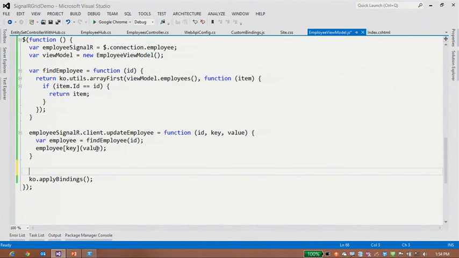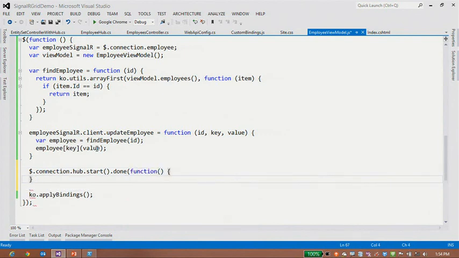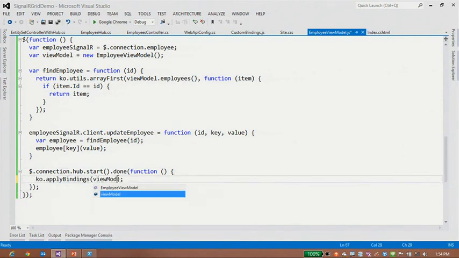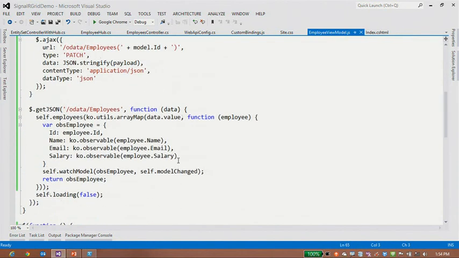And then finally, I'm going to have to go and set up SignalR. So connection.hub.start, which returns a promise, a jQuery promise, which is a fancy way of saying that I can attach a done handler to this event that will run when it's finished. And so once you've established the connection, go ahead and apply the bindings to the view model that I instantiated before. So we're looking pretty good.